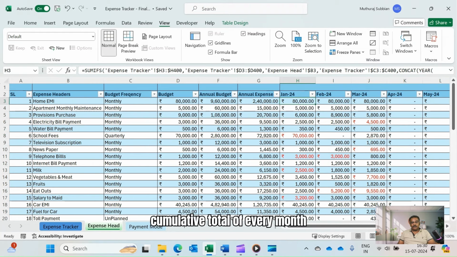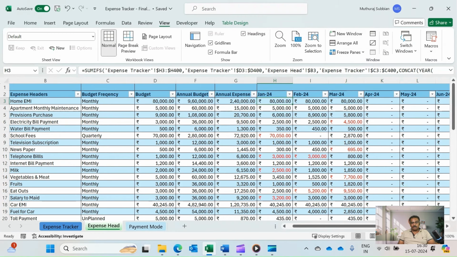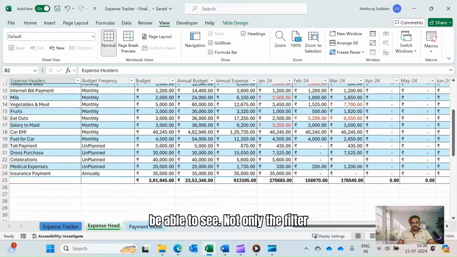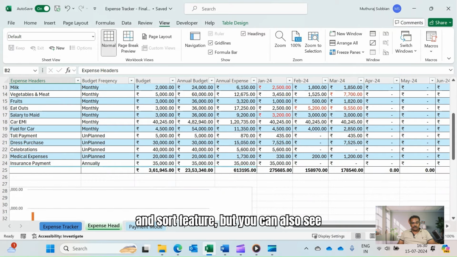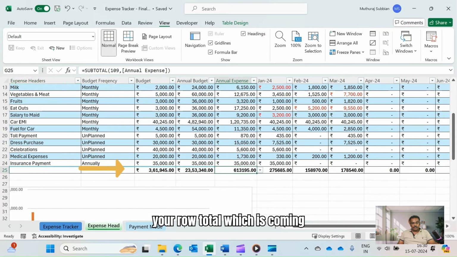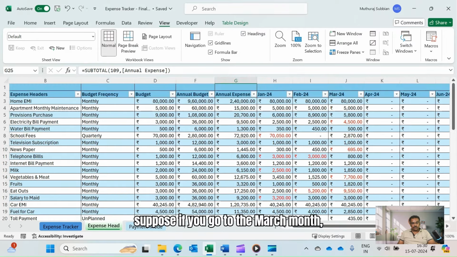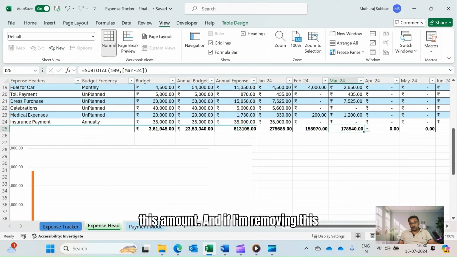Okay. So what is an annual expense? It is a cumulative total of whatever he has spent every month. For 3 months he has paid the home EMI of 80,000 and it is totaled and shown over here. So here in this also you will be able to see not only the filter and sort feature, but you can also see your row total, which is coming automatically. So every time, if you go to the March month, the total is coming as this amount.